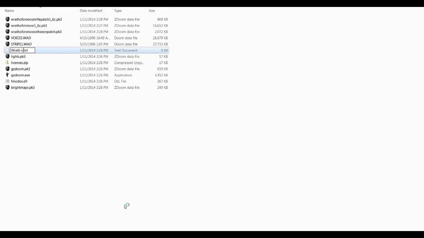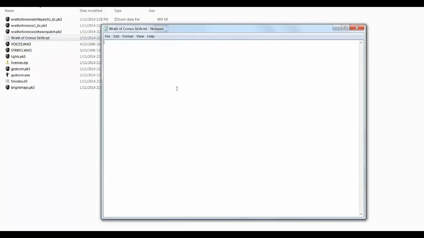Let's call this text document Wrath of Cronos Strife. Why not? It doesn't have to be called that. You can call it whatever you want, but I'm going to call it that for demonstration purposes. So we open up this text document, and again, I'm going to make this real simple. So all you got to do is type in the following.